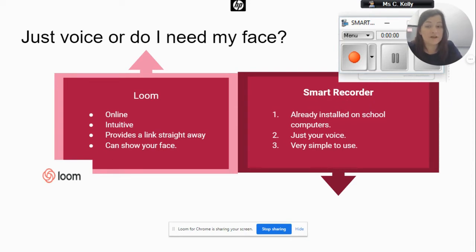So we're going to go on. The first little video is me explaining how to use Smart Recorder, and the second one is Holly, who is our resident expert on Loom, explaining how to install and use Loom. You can skip through, so if you know you definitely want to use Loom, you can skip through my part and go straight to Holly's.